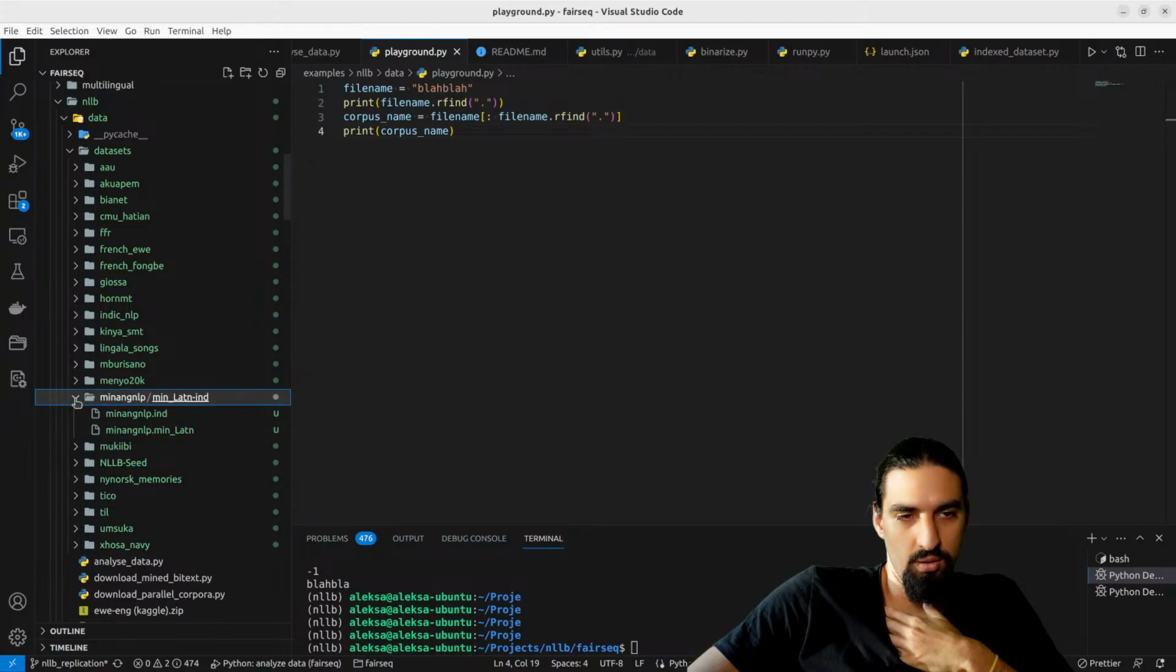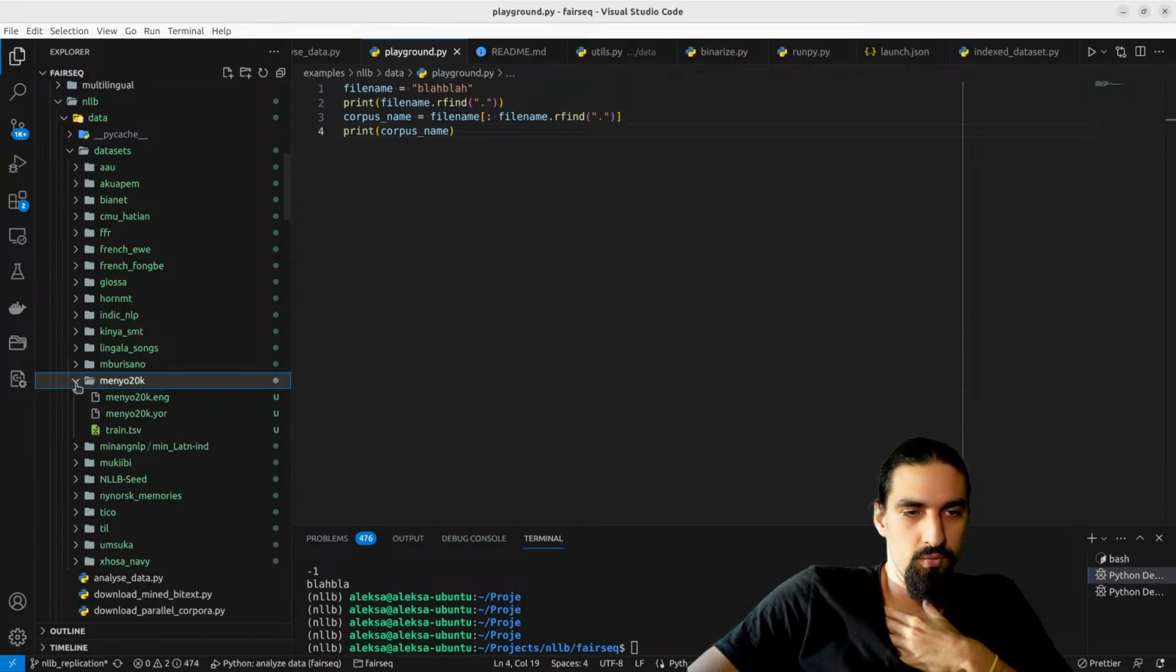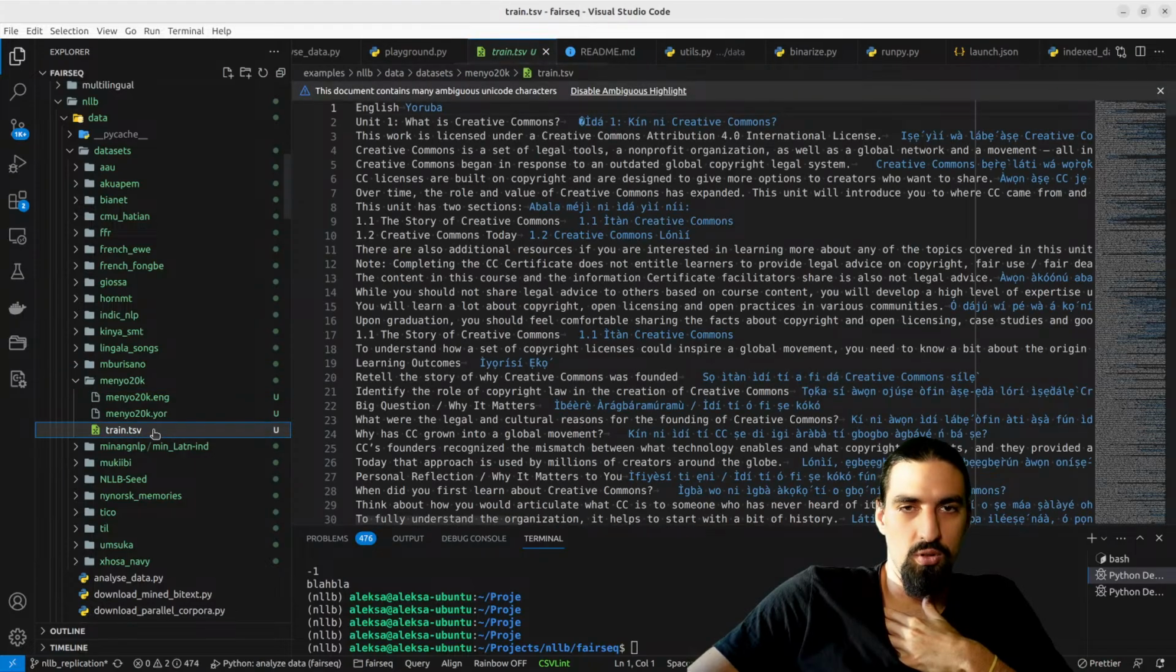Flat. Flat as well. Well, actually, this one is not flat. It has the directory here. Flat with an additional file that we don't need.